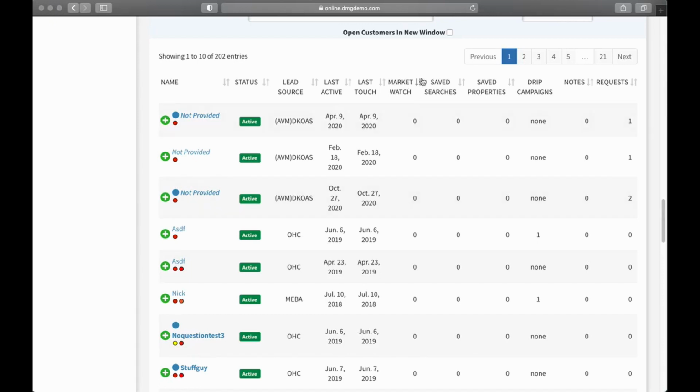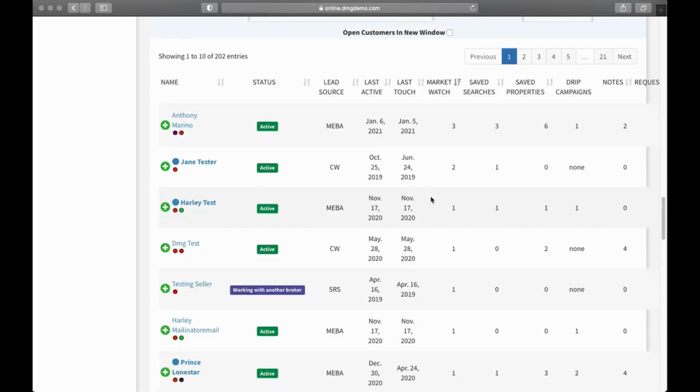So the first time it changes it to ascending, so I see all the zeros on top. But if I turn it the other way, or click on it a second time, it sorts by descending. It was already ascending. Now it's descending. And you can see that this customer has the most market watches, so they're the one that gets sorted to the top. And I can do the same thing for saved searches, saved properties, and various other information here.